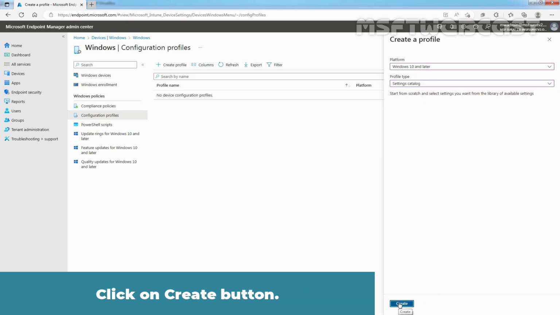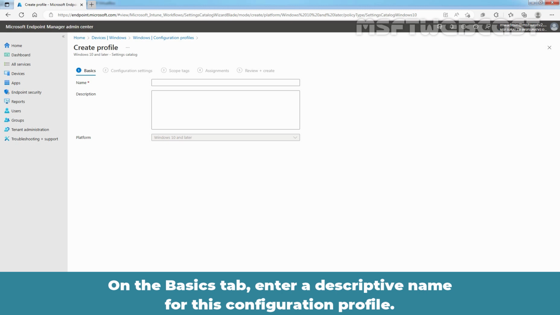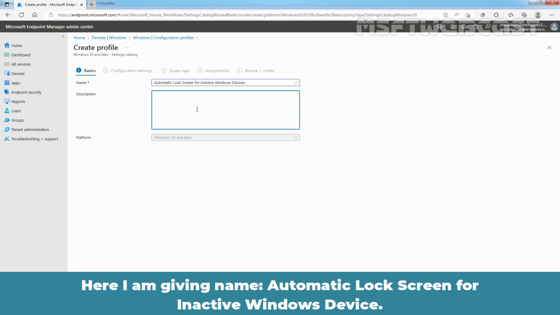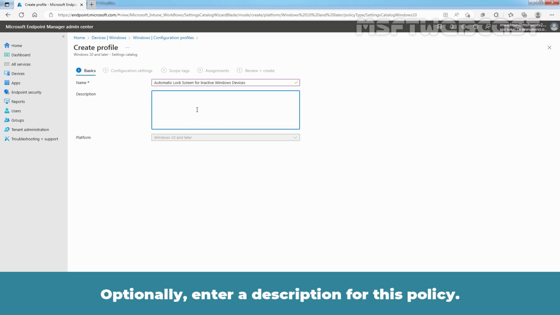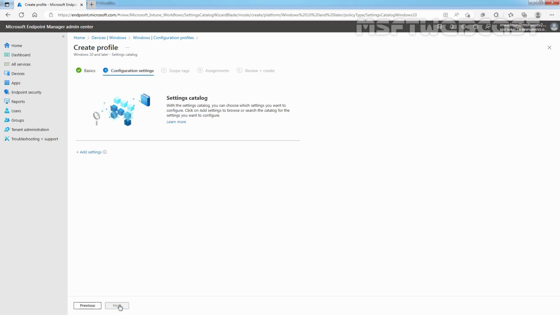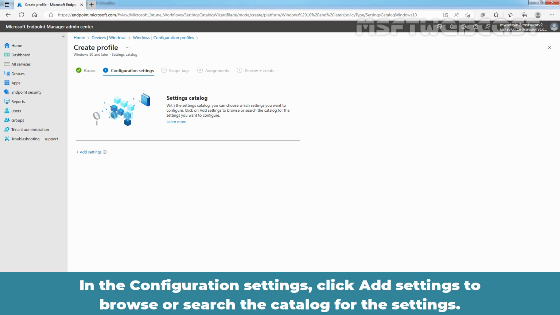Click on the Create button. On the Basics tab, enter a descriptive name for this configuration profile. Here, I'm giving the name Automatic Lock Screen for Inactive Windows Devices. Optionally, enter a description for this policy. Select Next. In the Configuration Settings, click Add Settings to browse or search the catalog for these settings.